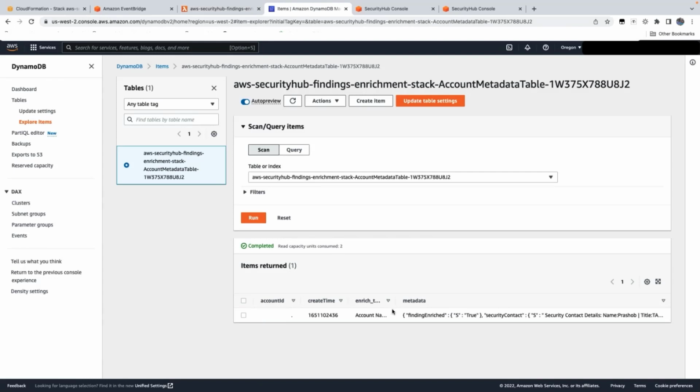So here is a DynamoDB table item containing the sample enrichment text. The Lambda function will actually check the DynamoDB table first before querying any APIs to get the metadata information. This is because the metadata information does not change very often, and we can also reduce the API hits. The Lambda function will refresh this information every 24 hours to make sure that there is no stale data.